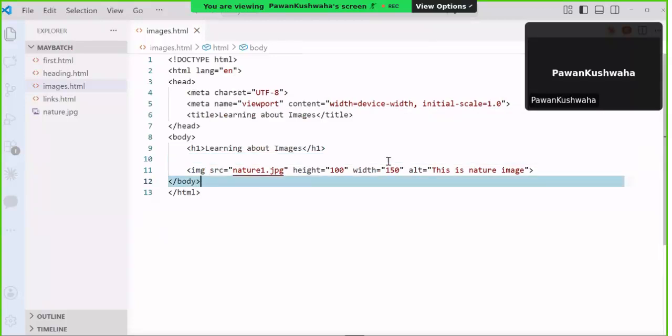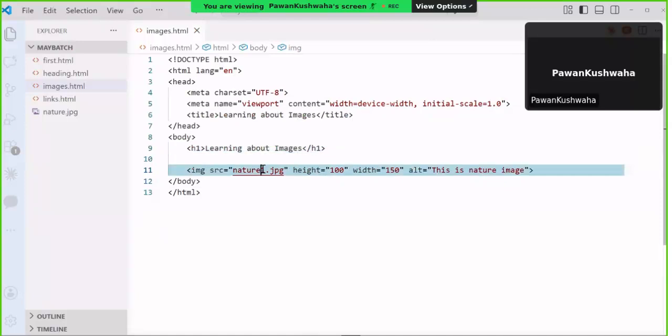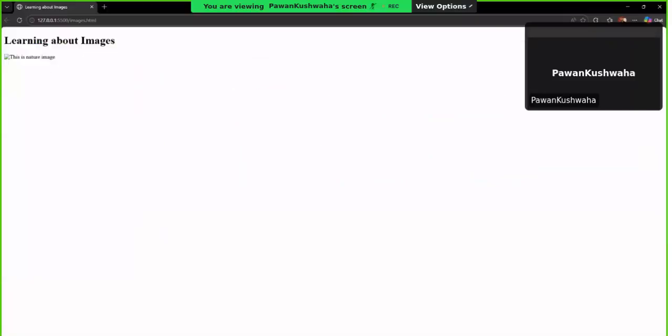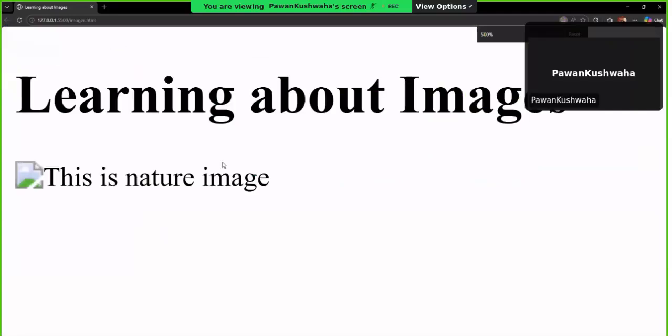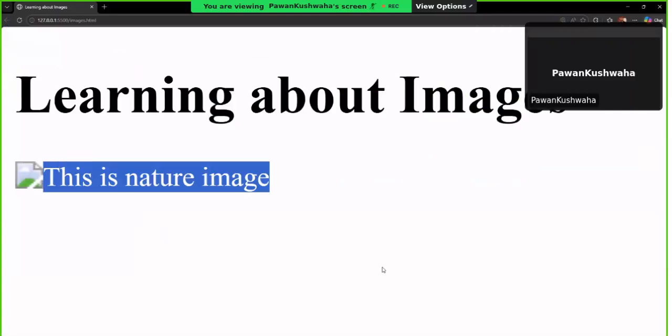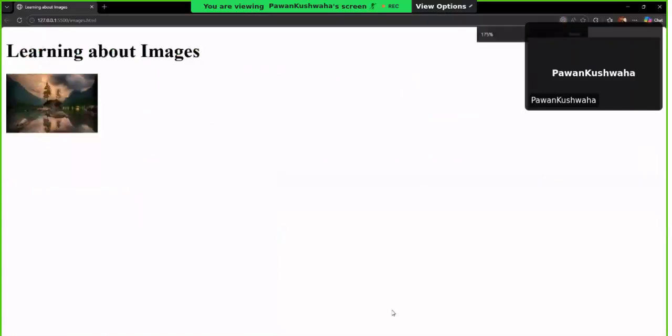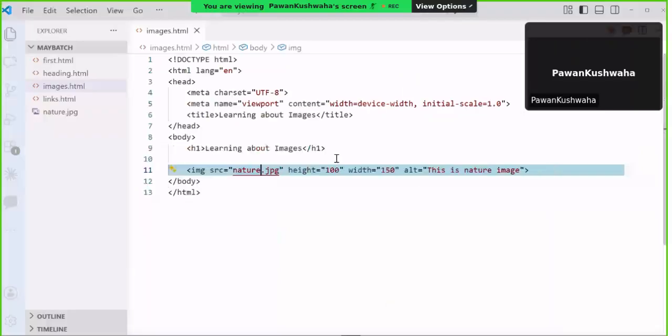Instead, this particular text will appear: this is nature image. We have changed it to nature1, which does not exist, so this should appear. Here you can see an icon appearing, and then the text that you have written. That is the alt property used with the img tag. Again, if you change it back to nature.jpg, you can see the original image. So this was one way: you download the image into your local source folder and use it by the file name.